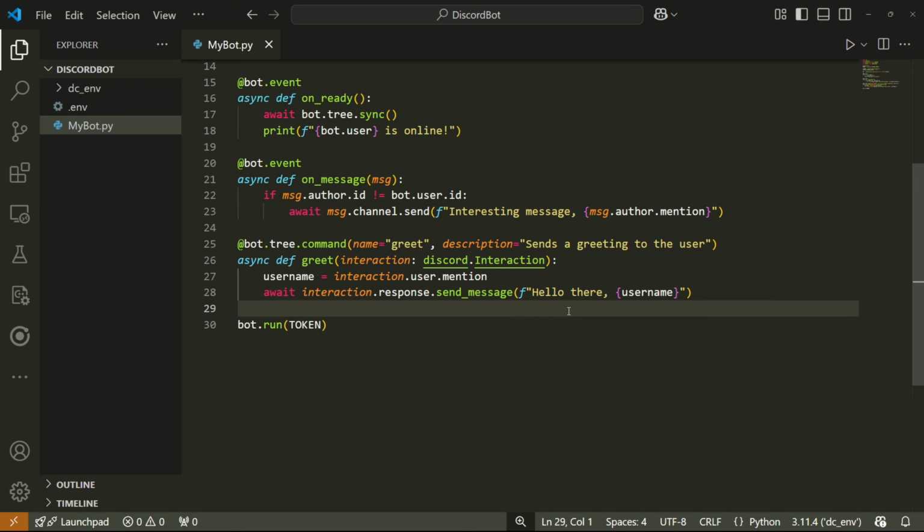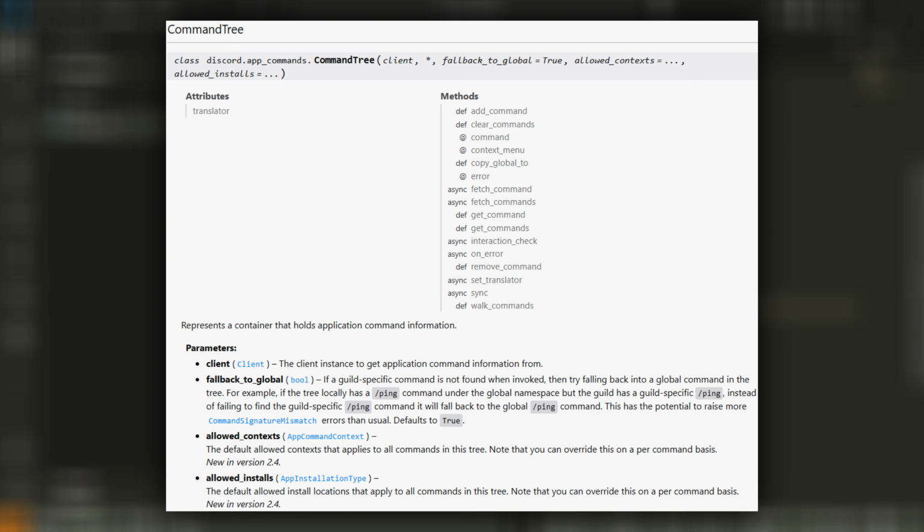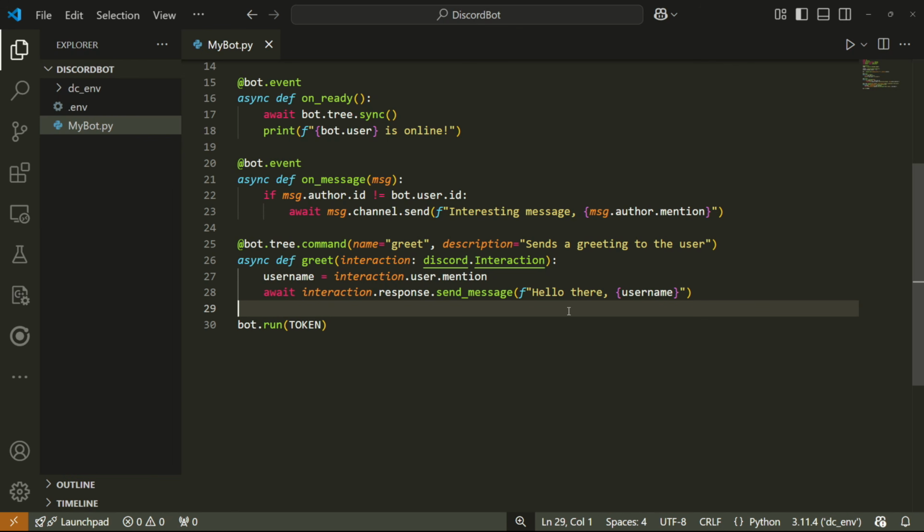We've worked a bit with events so far, but slash commands work a little differently. Slash commands are organized into a command tree that the bot has. This means that all the slash commands you create will form part of this tree structure, which is basically just a fancy way of saying that the bot keeps track of all your slash commands in one organized place.